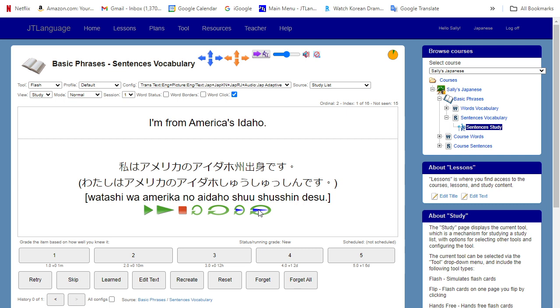Give it a try. 私はアメリカのアイダホ州出身です。 You can stop at any time with the red stop button. Now let's try the regular speed. 私はアメリカのアイダホ州出身です。 And so forth. And gradually it'll get lower and lower until you barely hear it. You're practically saying it by yourself.